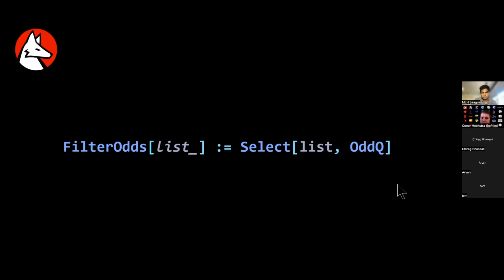But yeah, this one looks a lot different, but very similar. It calls their filter function select and has OddQ as the predicate. I didn't look up what Q means, but I just realized it probably indicates the same thing as the question mark. The Q stands for question, which means this is a predicate function returning true or false. And yeah, this is all I'm going to say about Wolfram.